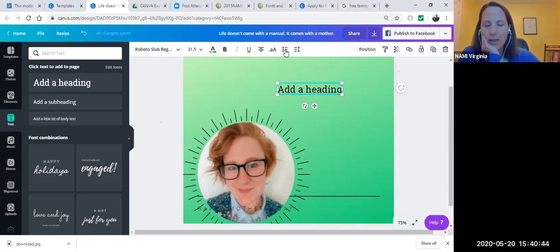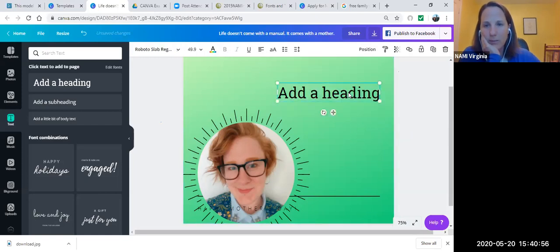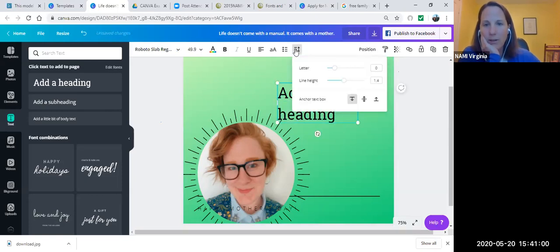But you'll see you can add bullets, you can make it centered, you can move it around. What's nice about this is if you had a couple lines, then this arrow element right there lets you move space between the letters. And this adjusts the spacing within the line.